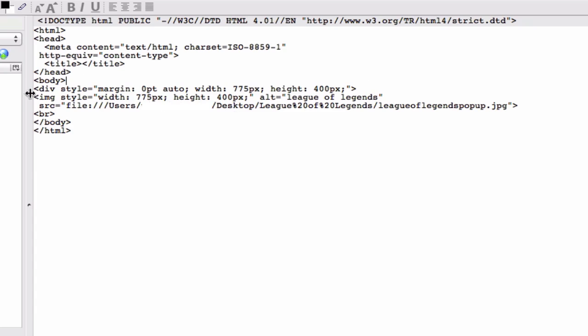Then I want you to go right underneath the image tag. So do you see this right here? This is the image tag. So I want you to go right below it and let's hit enter. This will give us another blank line right here.